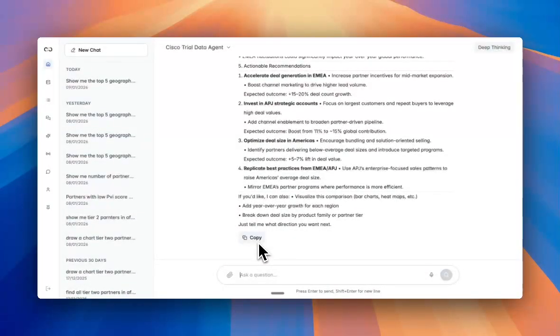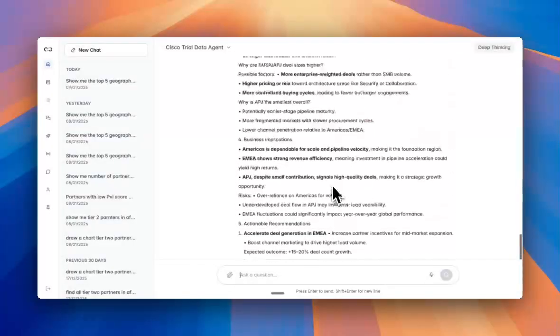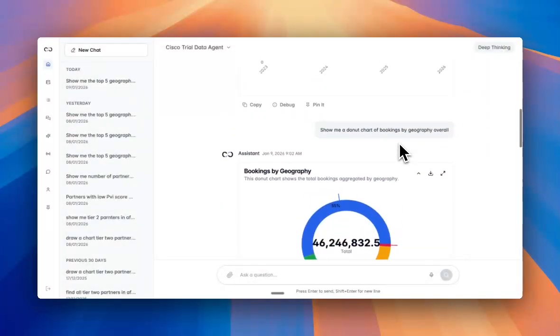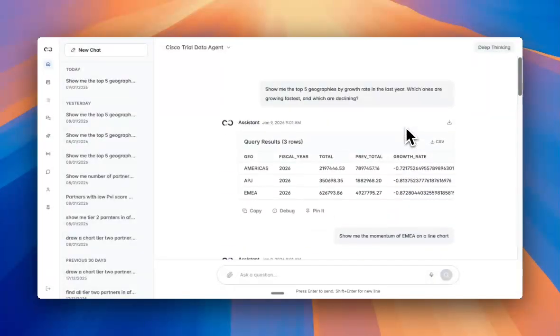This analysis can be copied, exported. Similarly, whatever data that you see here, these visualizations can be exported. The raw data, raw tables can be exported.